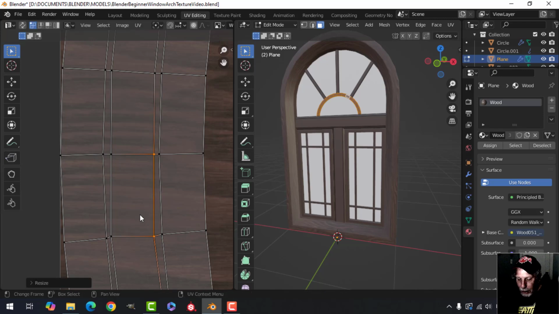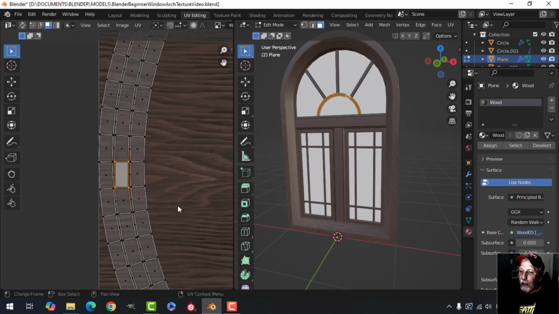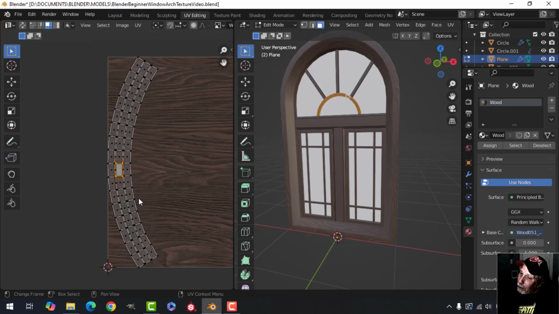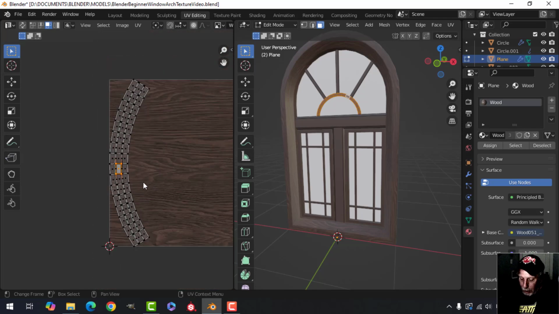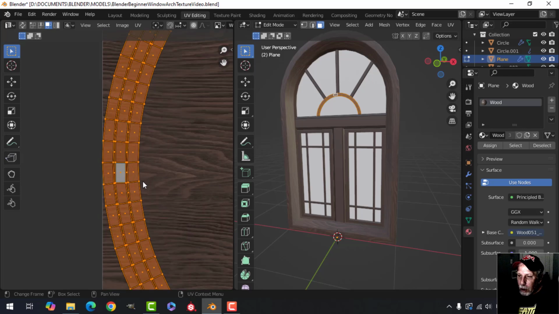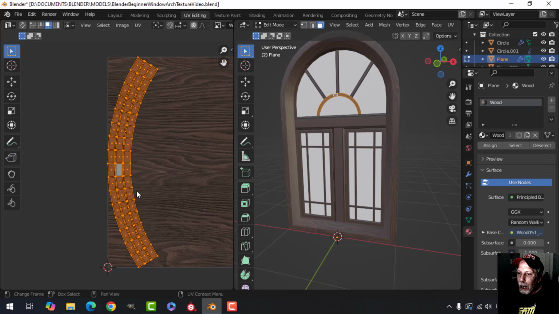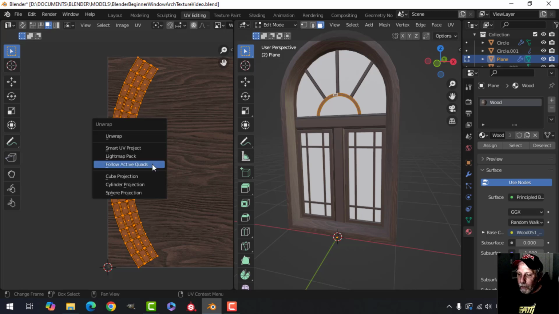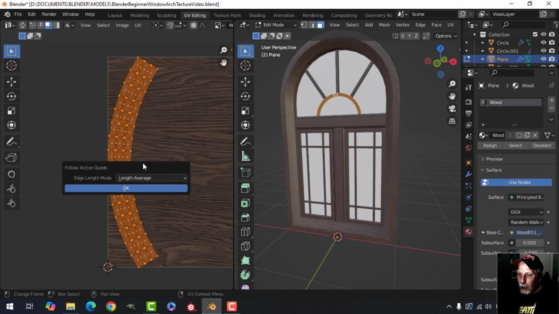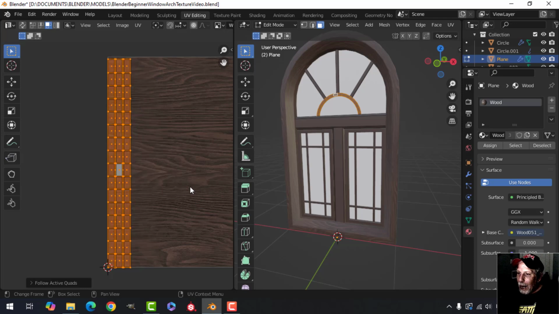Go back into face selection, number 3, and select that face. Again, it's a rectangle. We'll see how well it works. Let's go Control L. That will select everything else, and I've still got this one active. Let's try and see if we get a straight line. With your mouse cursor over here in the UV window, press U, follow active quads, and OK. And it did straighten out for us.